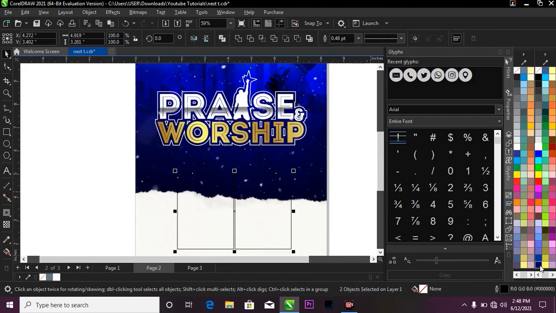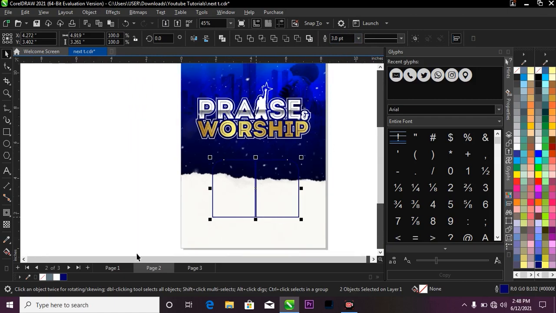Select both of them, then give them a blue outline like this. Increase the outline by coming over to your property bar, then select where the outline pen is, then increase it like this. Fill it with white for now.